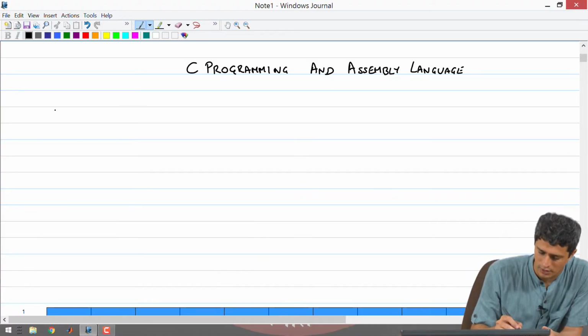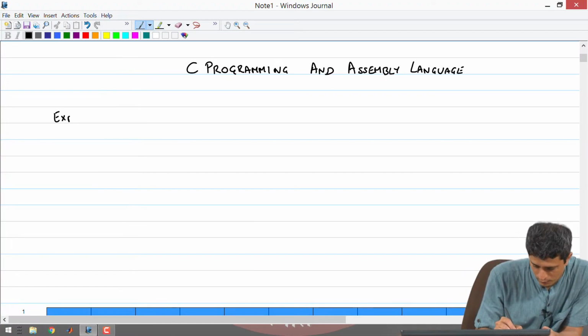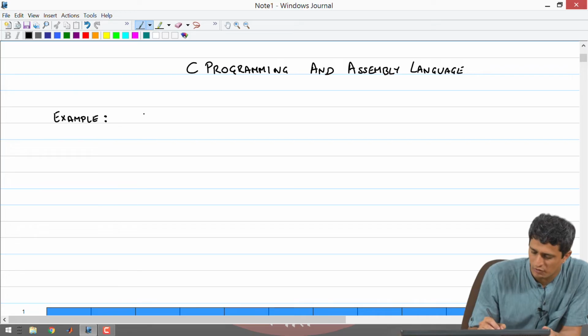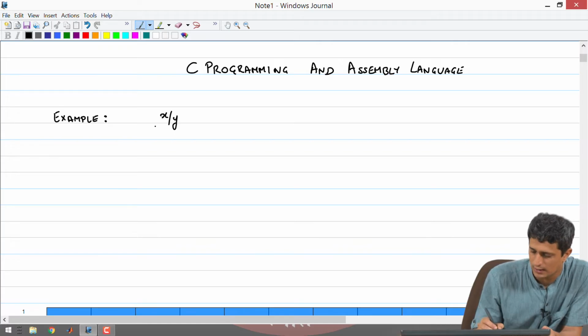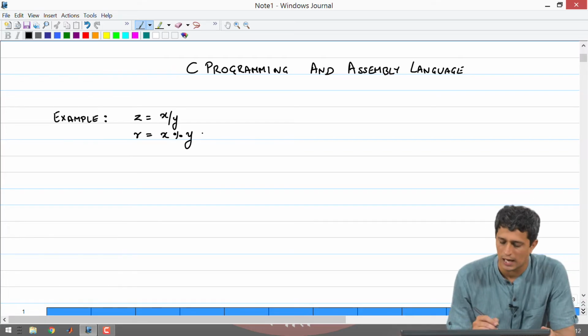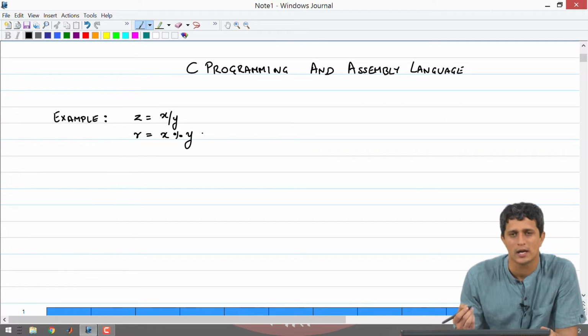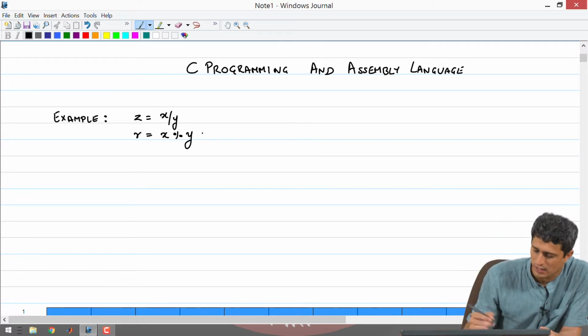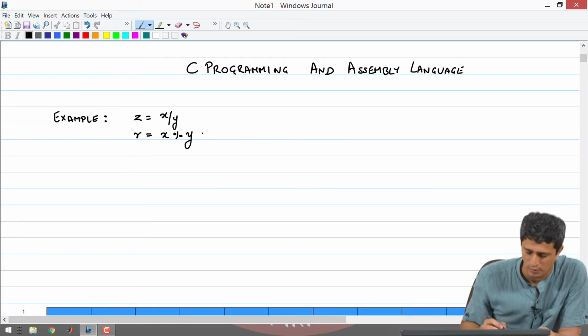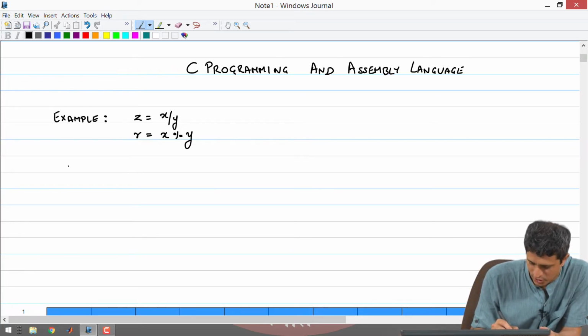So let us start with a very simple example. I want to divide two integers and put the value x by y in the variable z, and the remainder, x % y, into a variable called r, and I want to implement this in a particular C program. So now let us look at the C implementation first, and then we can go ahead and look at the assembly implementation.